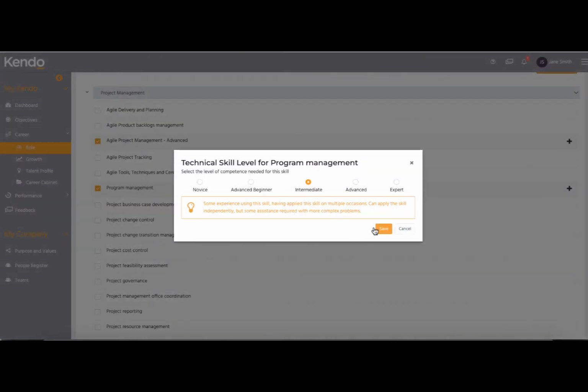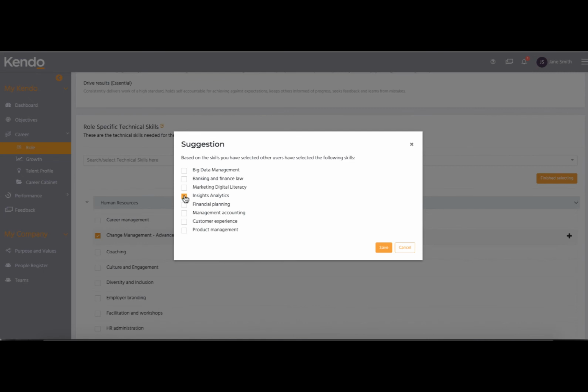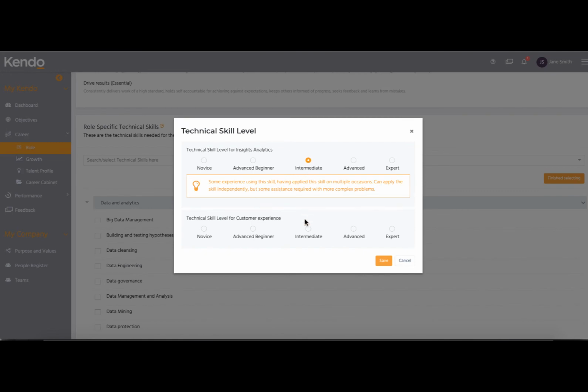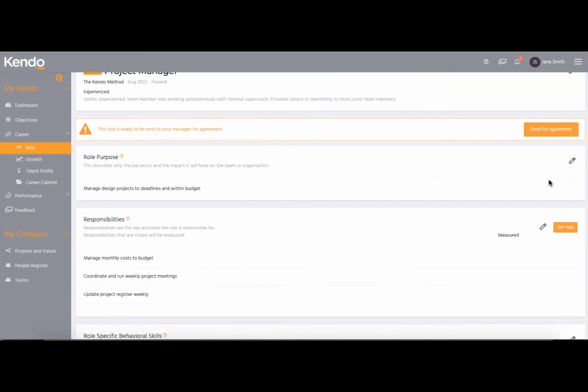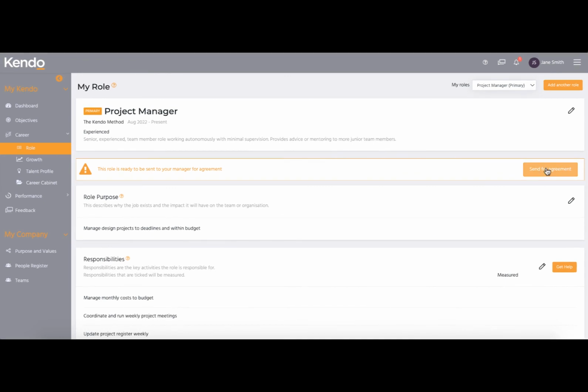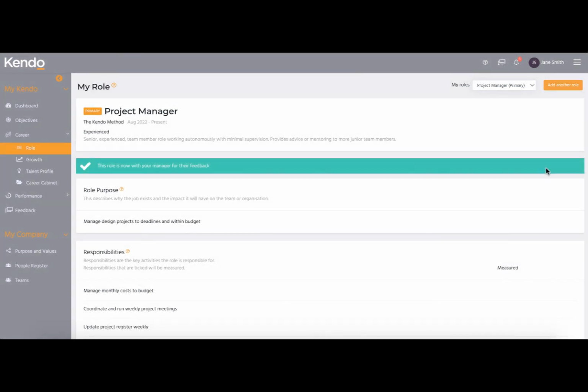You'll be provided with suggestions for other skills to consider adding to your role that are commonly added alongside this skill. If they're relevant, consider selecting these also. When you're done, send your role to your manager for agreement so you're both on the same page. They may agree or suggest changes. This is a great way to proactively start the conversation about what you're here to do.